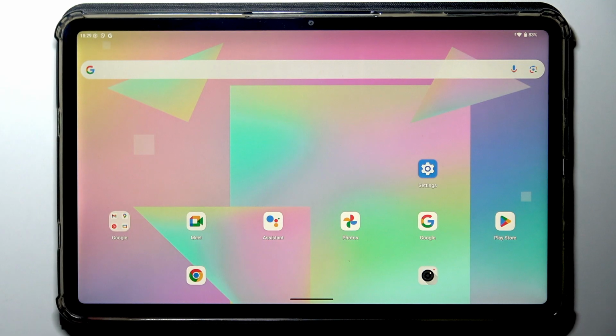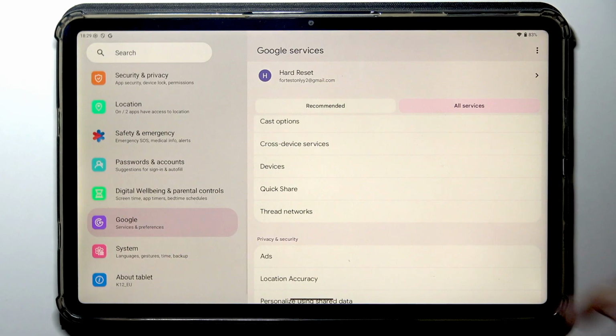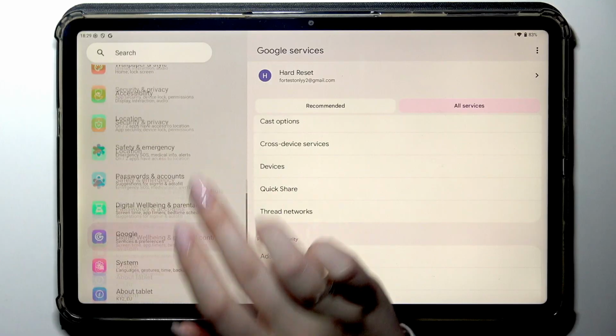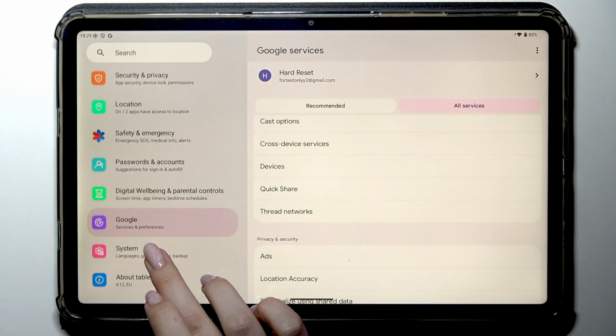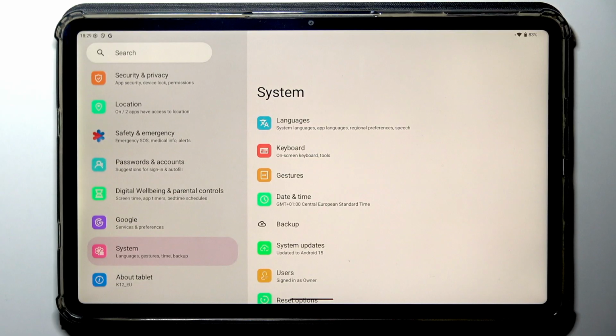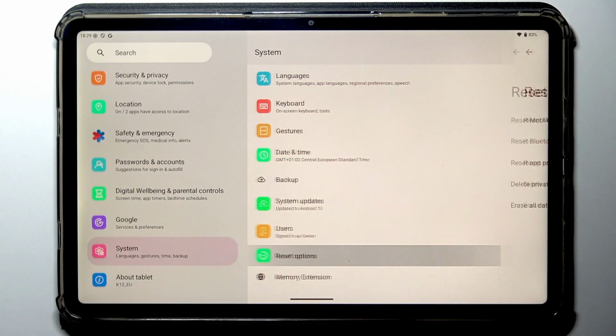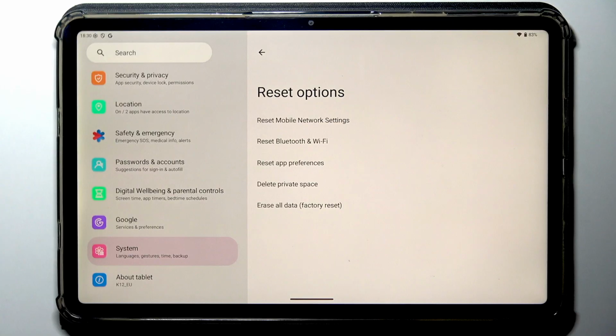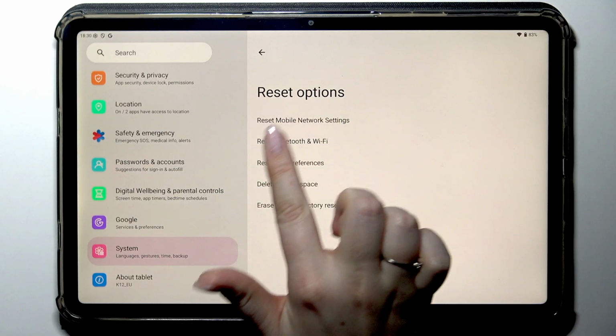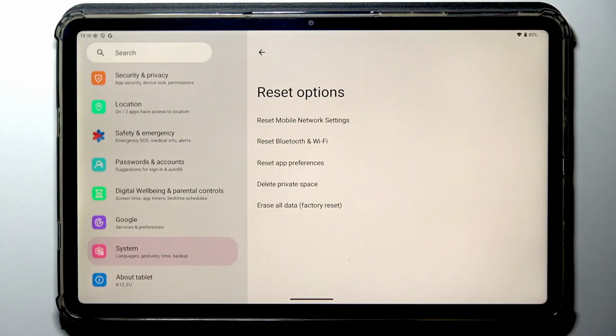So let's begin with opening the settings, and here in this left section we have to scroll all the way down to find the system. Then let's scroll and find reset options and localize the mobile network settings and Bluetooth and Wi-Fi. As you can see in this device, they are separated, and the whole operation looks the same in both.